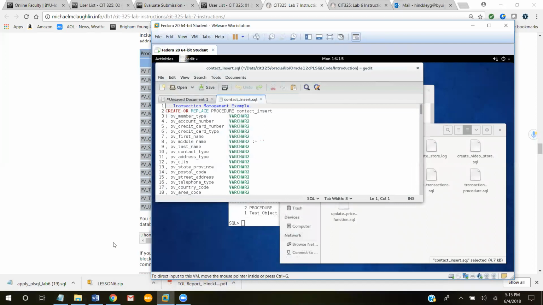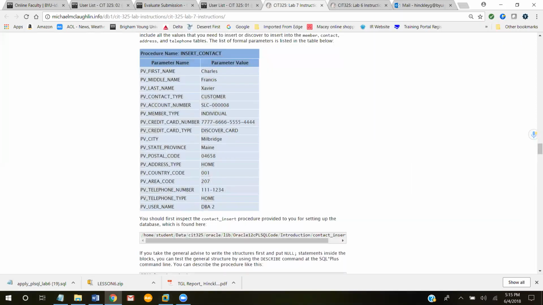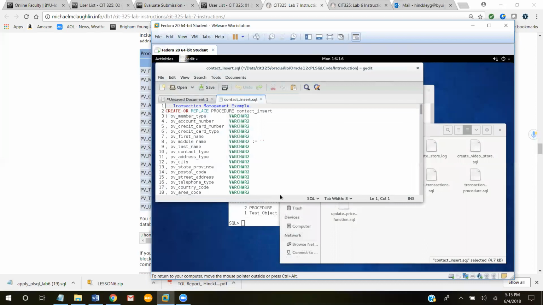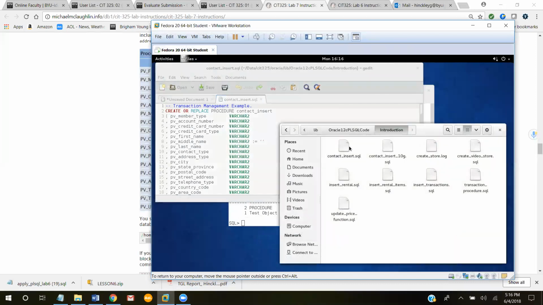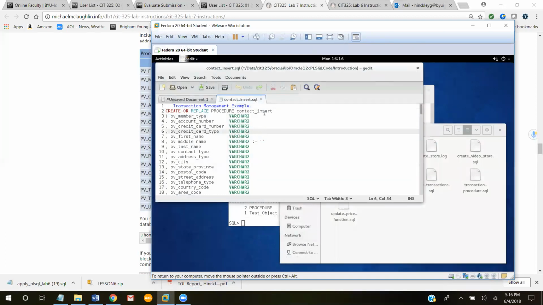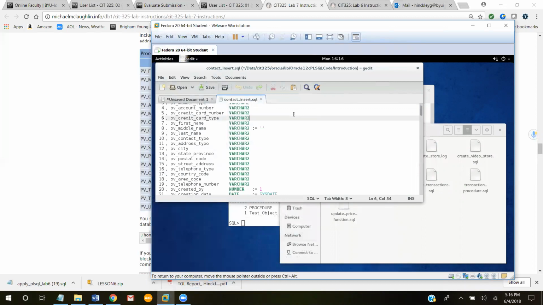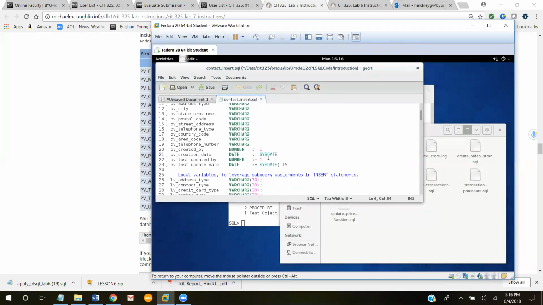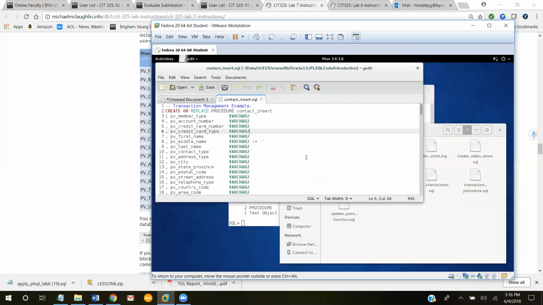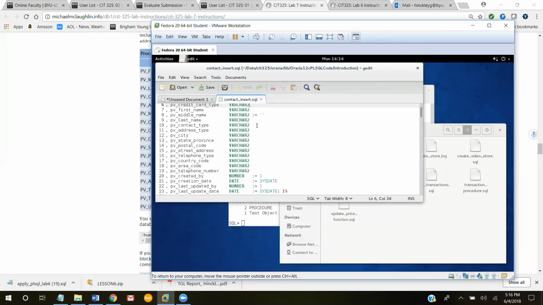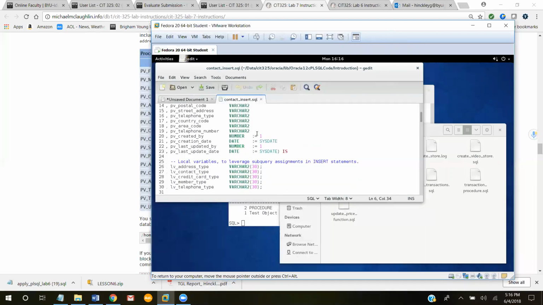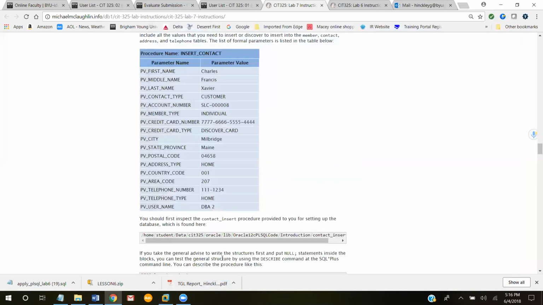If you follow the path that it gives you here inside your VM machine, it's going to take you over here and you're going to find this contact insert SQL. This is not exactly what you're going to be doing, but it is darn close. I would copy that because that's a good starting point. Here's your create or replace procedure, contact insert. Here's your list of parameter values that you're going to pass in. It's not exact, but here's the exact ones that you're going to pass in right over in the instructions.